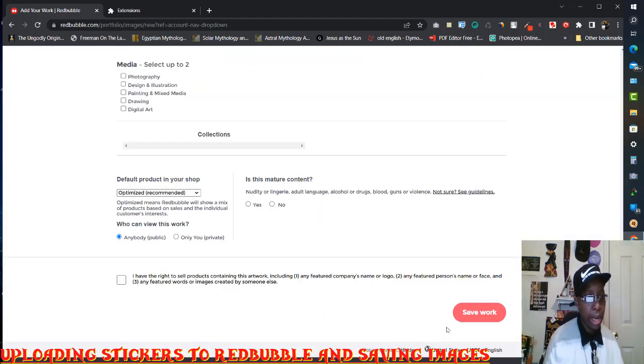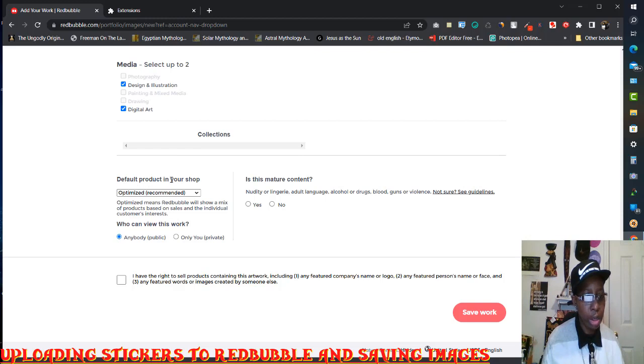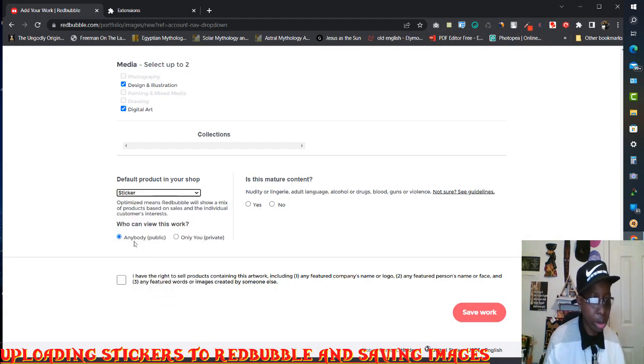Now, as you know, once you scroll all the way down to the bottom, you just simply want to come to media, select up to 2. We're going to select design and illustration, digital art. Down here, default product in your shop. I'm going to click this little dropdown and I'm going to click sticker. That lets Redbubble system know that our default is stickers. So when people are searching stickers in the search bar, your stickers will come up if you have stickers under that genre that they're searching for, okay?